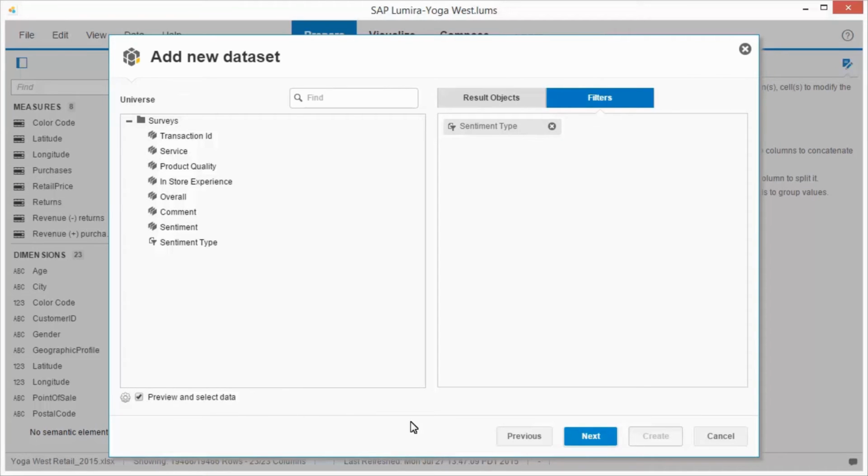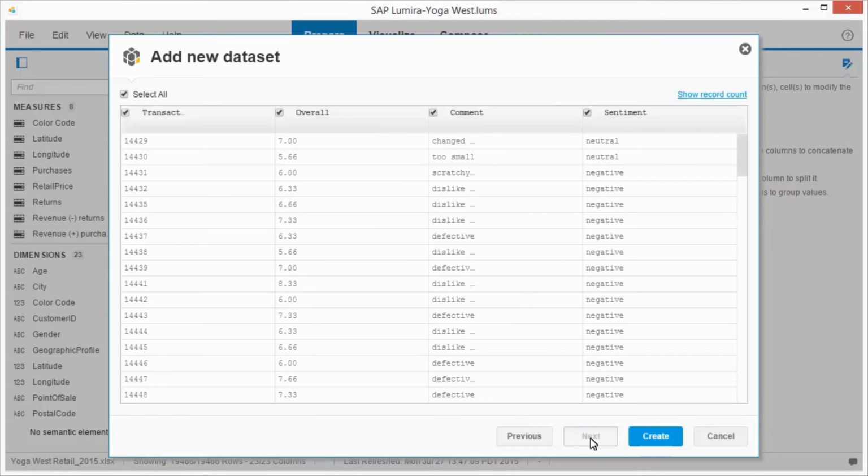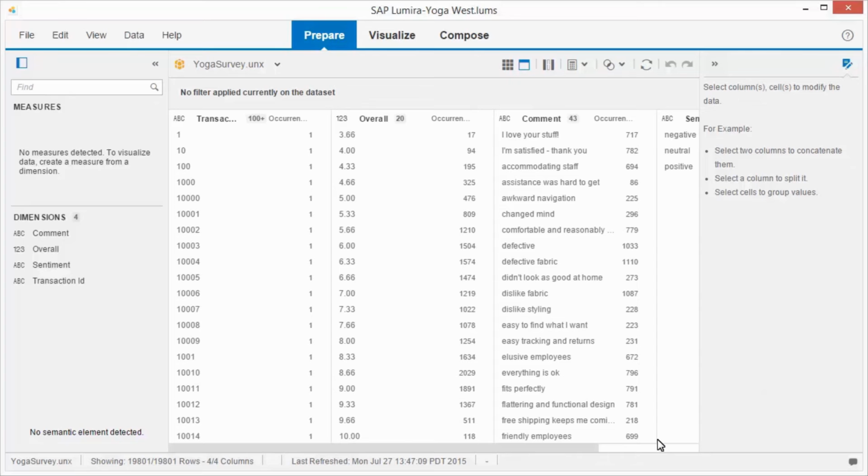We can also choose to preview the data before acquiring the dataset. When we include a prompt, we're presented with the options for the filter. We can choose the appropriate values from the list of values for the prompt to filter our selection. In this example, we'll select all values. We can also choose to view the record count. The dataset for the universe has now been added to the document.